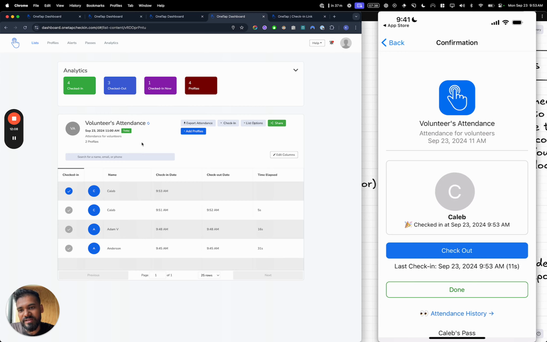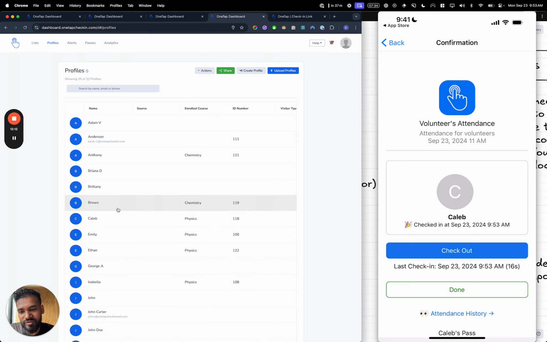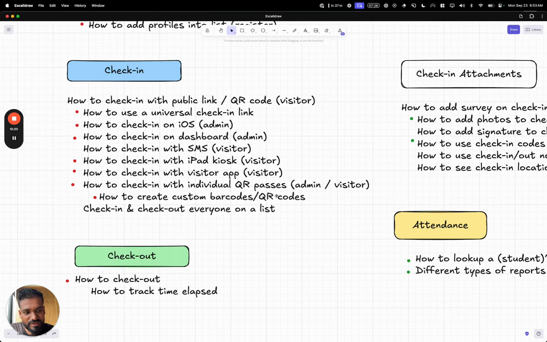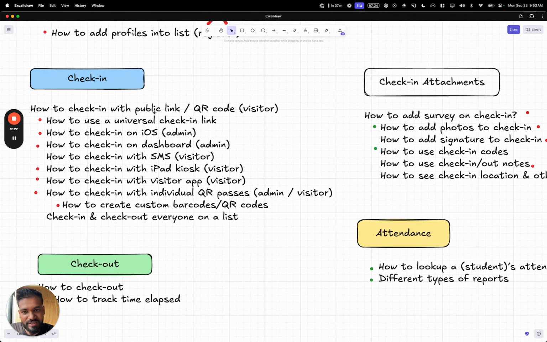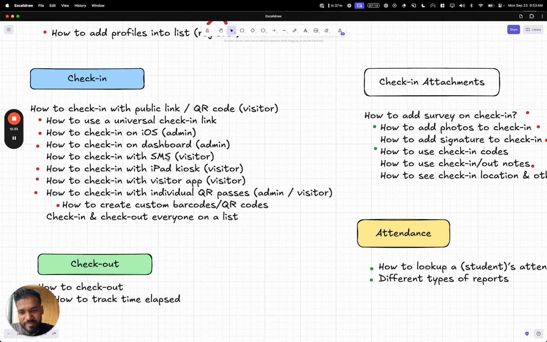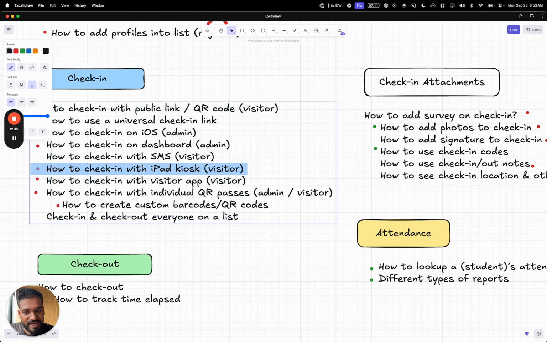So yeah, that's pretty much a quick video on how check-in codes work. Just to recap, you can go over here and set the check-in codes on each person's profile, and then you can use those check-in codes with different check-in methods, such as the public check-in link that we covered. The universal check-in link is pretty much just the same thing. It just forwards over to the individual links. It just shows you all the lists in one place. And we talked about how to do this with the iPad kiosk app and how to do this with the visitor app.